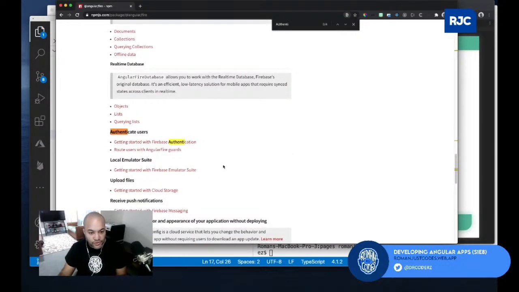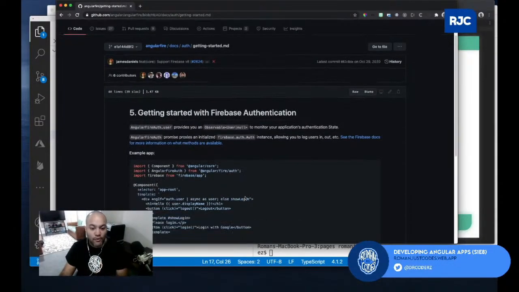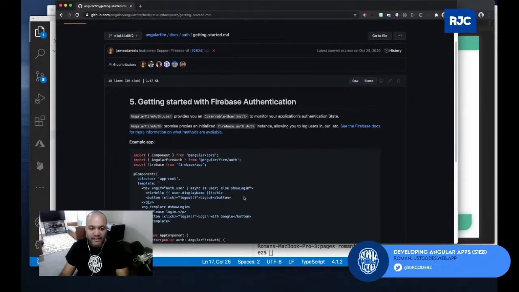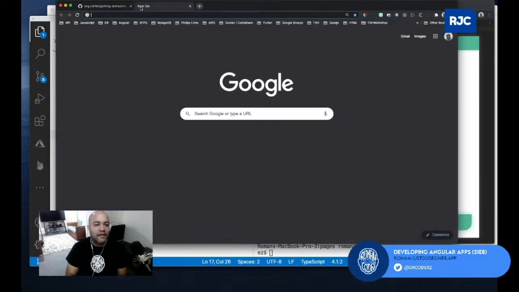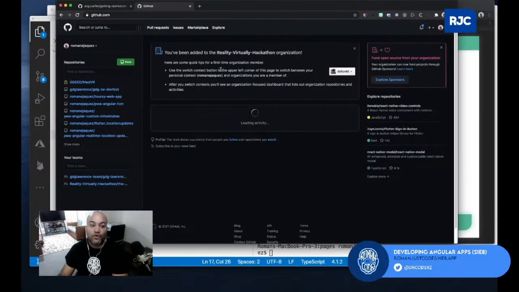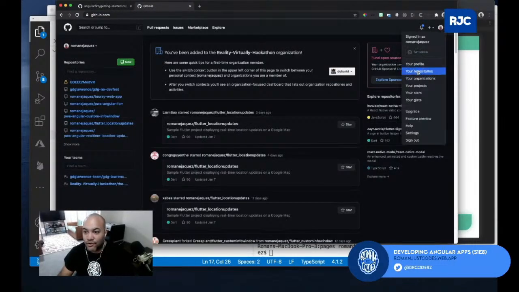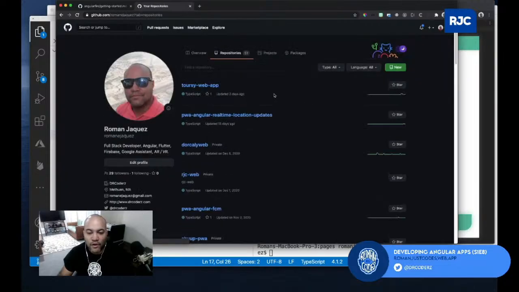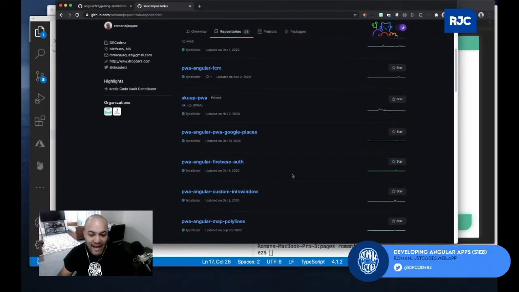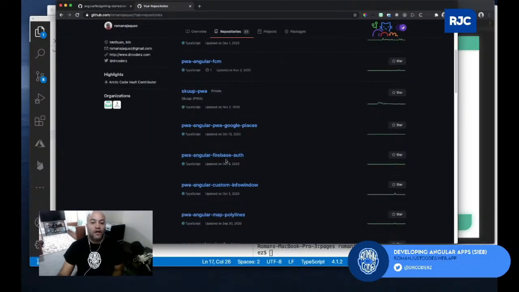So authenticate users, getting started with Firebase authentication. You can take a look at this on your own, but what I'm going to be doing right now is immediately take you right into Firebase authentication, how to integrate that into this application. I actually have in my GitHub repo one project where I implemented that. Let me show you, in my repositories, there's one of these PWAs that I created that actually has Firebase OAuth. There you go. So you can take a look at this GitHub repo called PWA Angular Firebase OAuth.